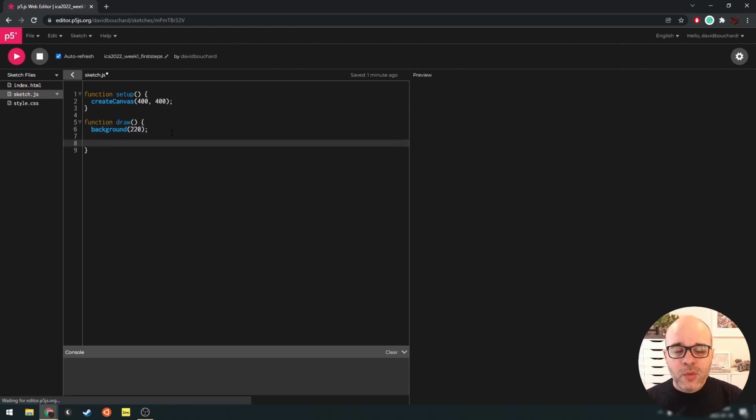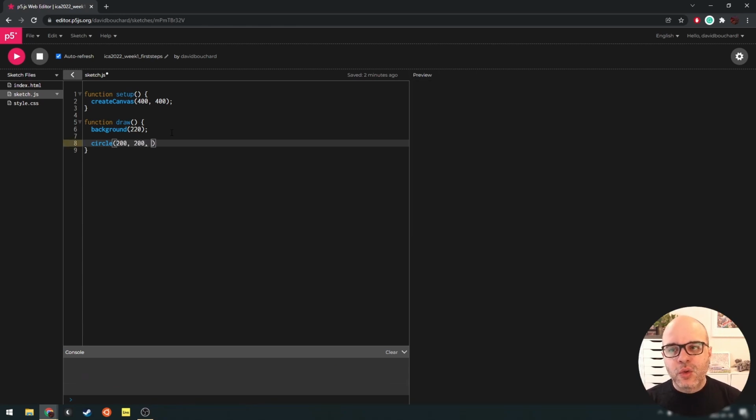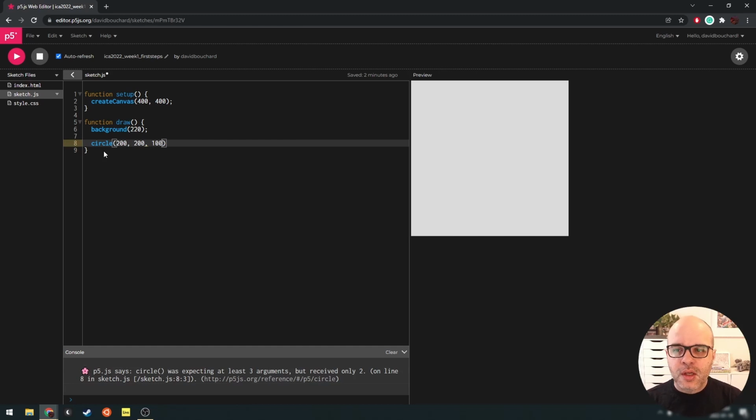Okay. All right, so what can we do in draw? Well, we can draw stuff amongst other things in P5. For example, we could get a circle to appear, and let's put that circle at 200 and 200. That's a coordinate, and let's make it 100 pixels wide. There's our first circle. Okay?